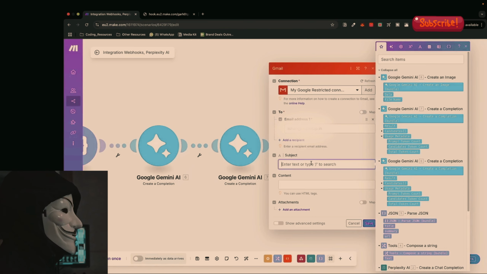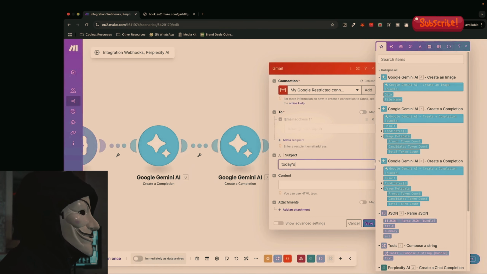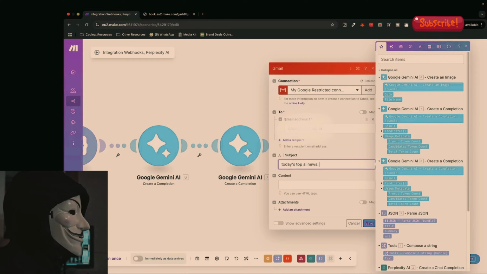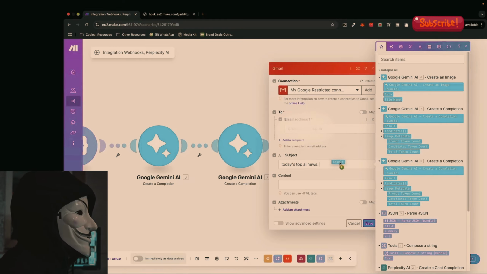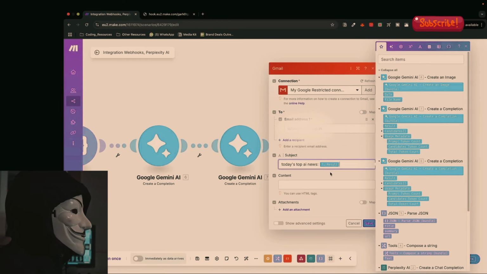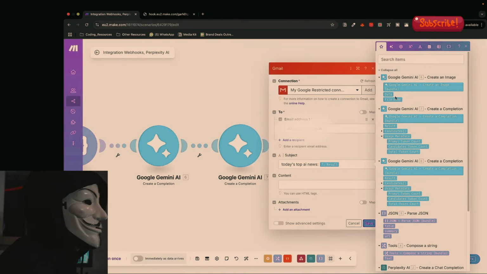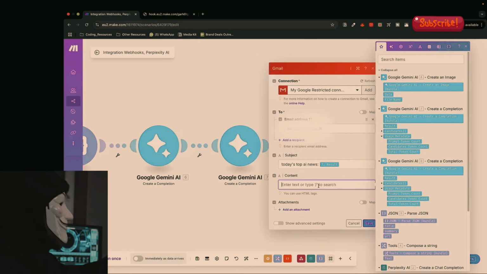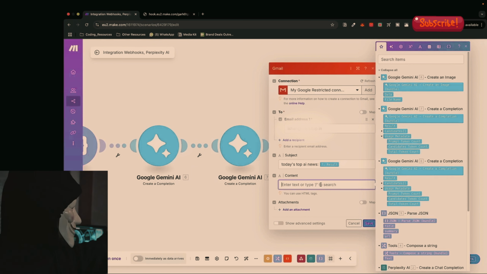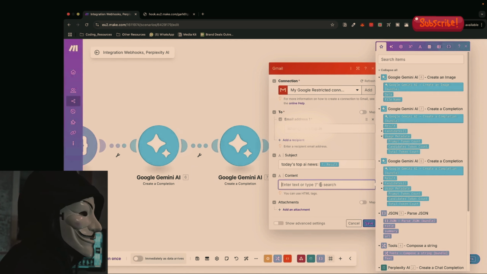Subject, I can say today's top AI news. I think I can take the result from the previous Gemini model, and that could be the subject. Again, as you can see, it is completely variable. You can have variables from the previous modules that you can put into it, and that looks very good to go. Then we have the content. Now, this is where you will have the body of your email. So you need to specify what do you want the person to see at the end.